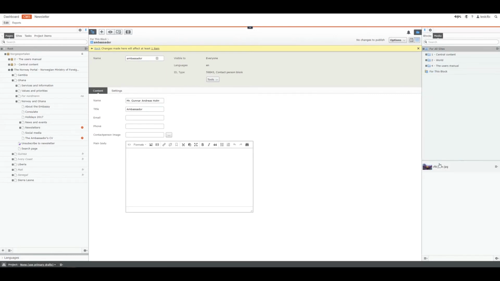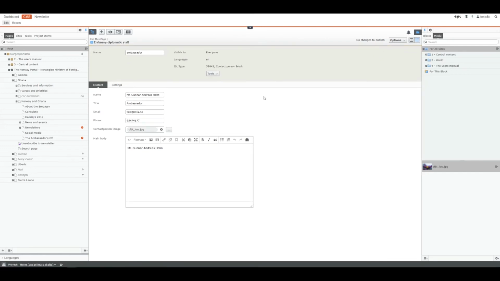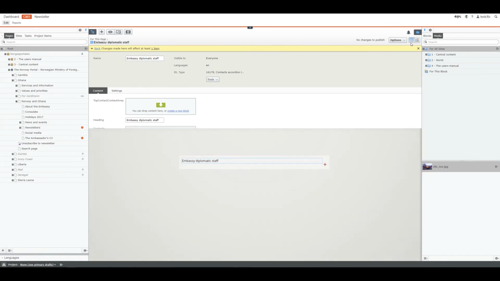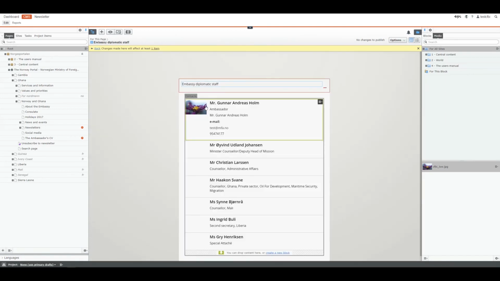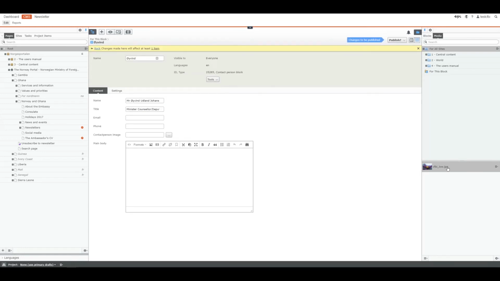If I want to add more information, that's more than possible. If I have some image, I can drag the image into it. I can add some more text if I want. Add some email and phone number, and when we go back to the feature and see how it looks, you will see that you have some more information and an image added to the field. You can do this for everyone now. They all look the same and they all have the same features.